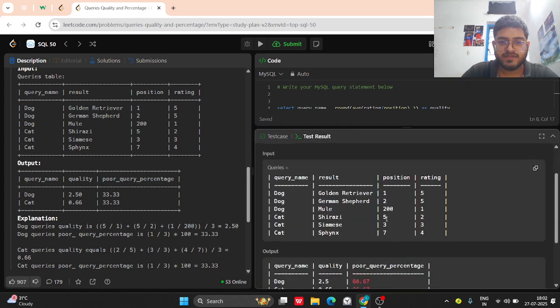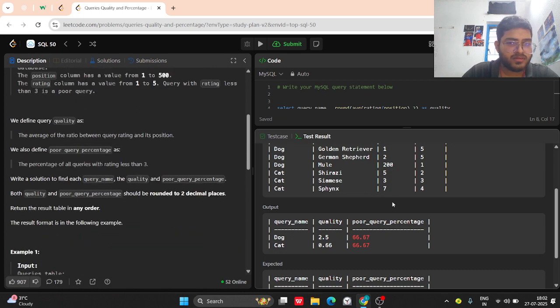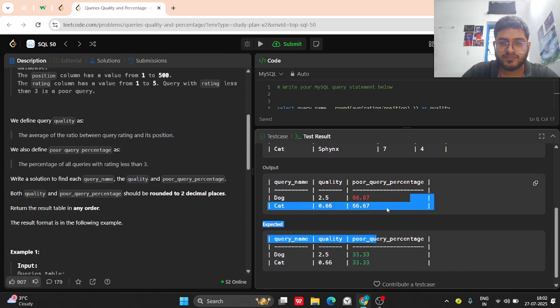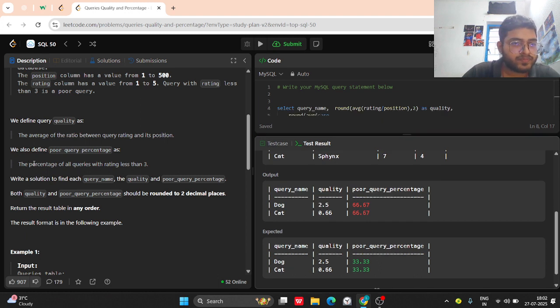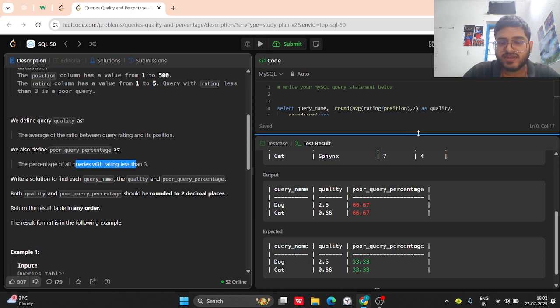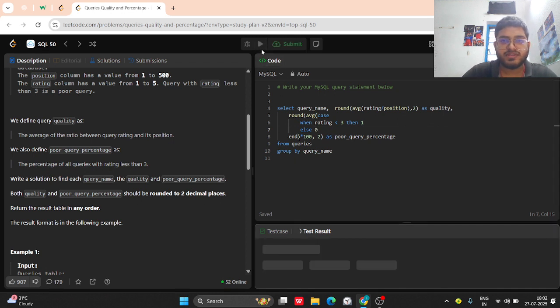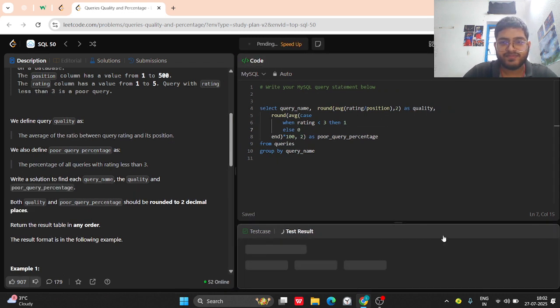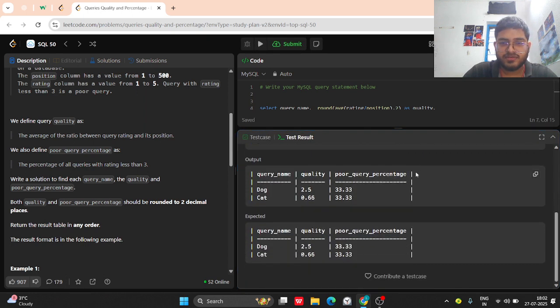So what error are we making? Is there a particular order we display? Okay, poor query percentage is percentage of ratings less than 3. So basically we have misplaced where to place 1 and 0. Let's simply run this part again. Okay, it is accepted. So let's just try to submit it. Let's see.